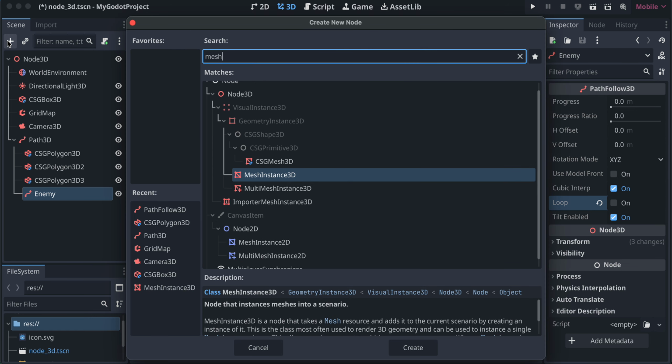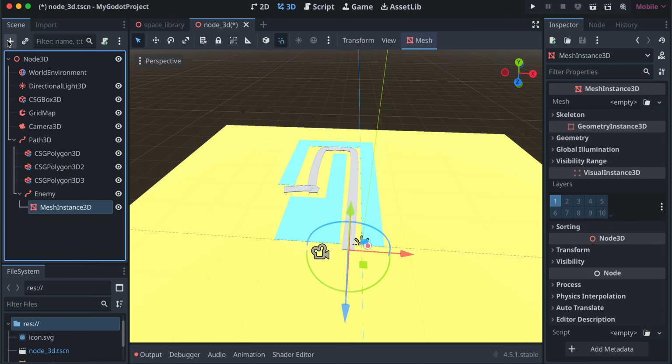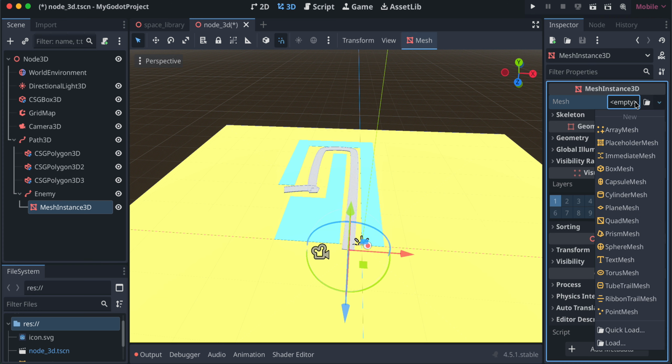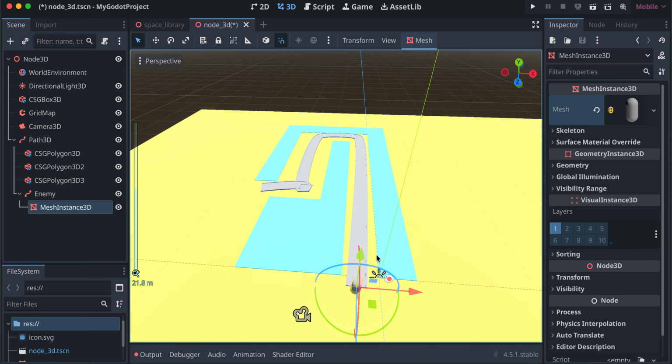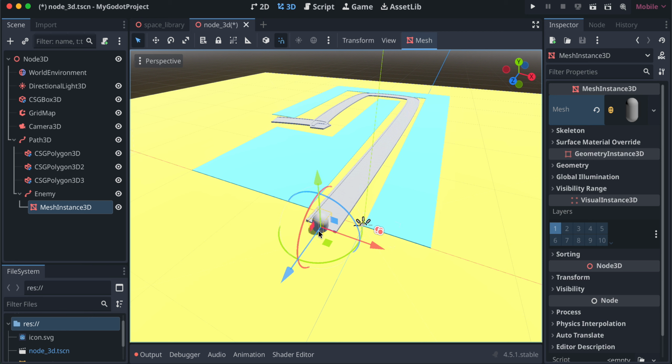Then we need to add mesh instance 3d as a child of PathFollow3d. I'll just add mesh instance 3d. Then I'll just select the mesh, and here I'll just add it as capsule mesh. So if I just zoom in, I'm not sure if you guys can see it. So here you can see this is the capsule mesh which we have added.